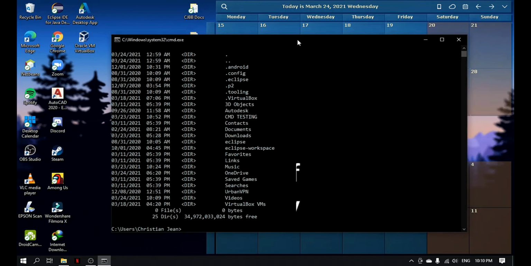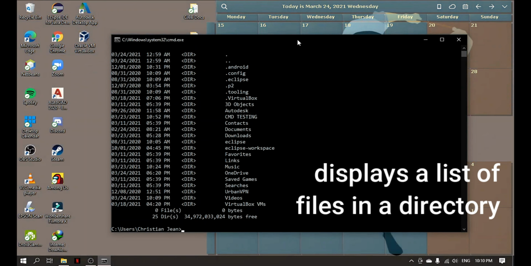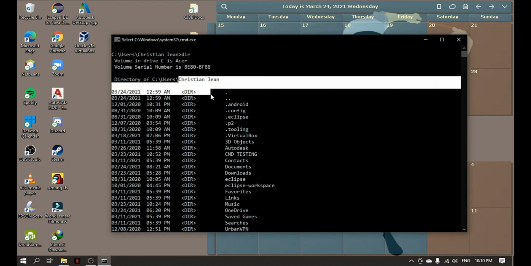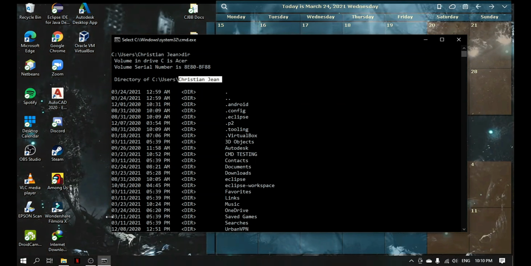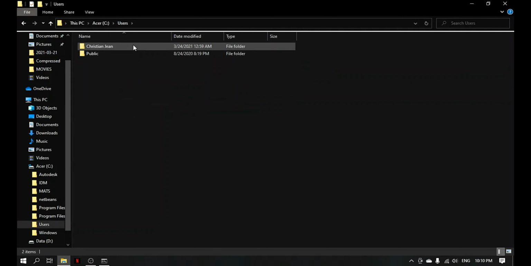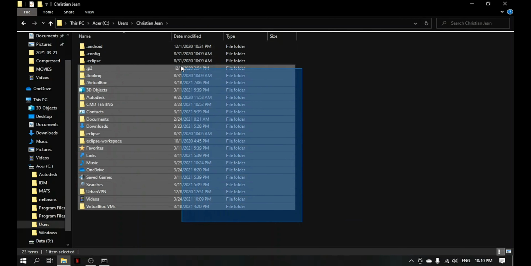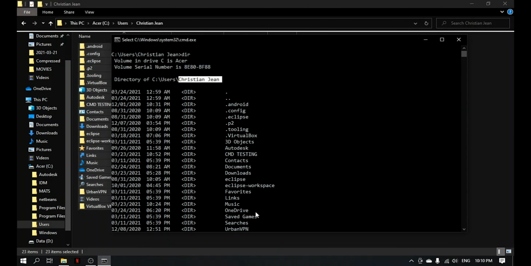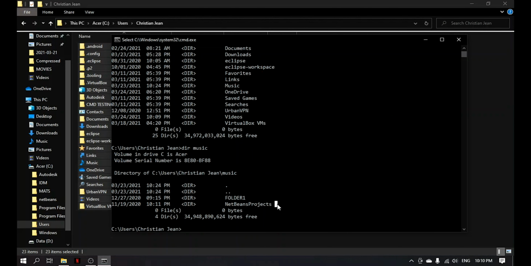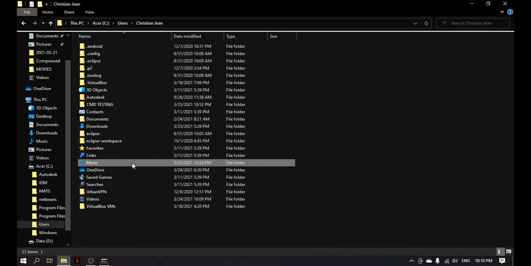Now the dir displays a list of files and subdirectories in a directory. You can check here the subfolders in this specific folder. By using our File Explorer, go to the same path, Users, and there you go. Let's say I wanted to check the subdirectories under music. So we just type in dir, then music. And these are the subdirectories under the music directory. Let's check. Here we go.